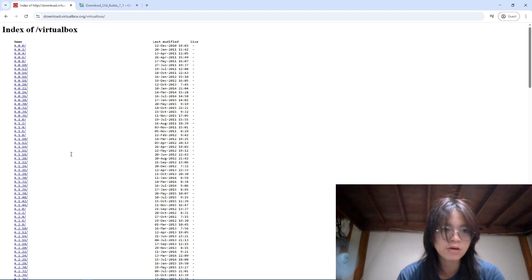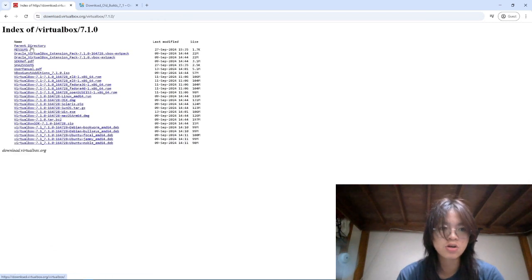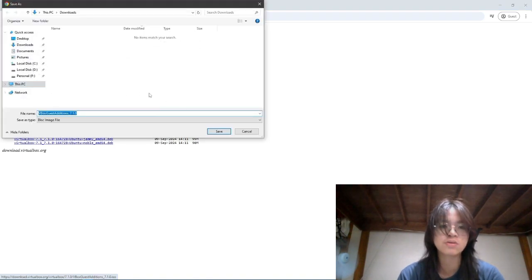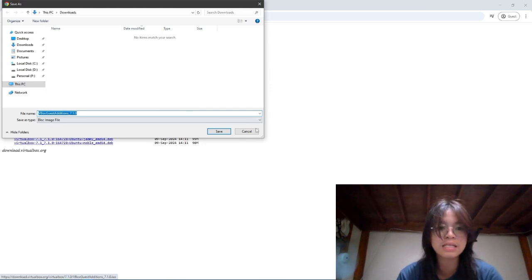Guest Additions provide features like seamless mode, clipboard sharing, and drag and drop functionality. So we'll download Guest Additions just like we did with VirtualBox. Since we selected VirtualBox 7.1.0, we will download the same version of Guest Additions. Avoid beta versions as they may be unstable. Click on the corresponding link, scroll down, find VirtualBox Guest Additions 7.1.0 and download it. Again, I already downloaded this earlier, so I won't download it. Make sure you save it in a folder where you can easily access it.